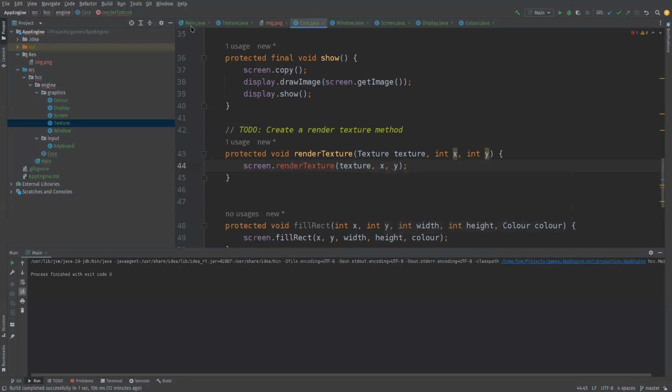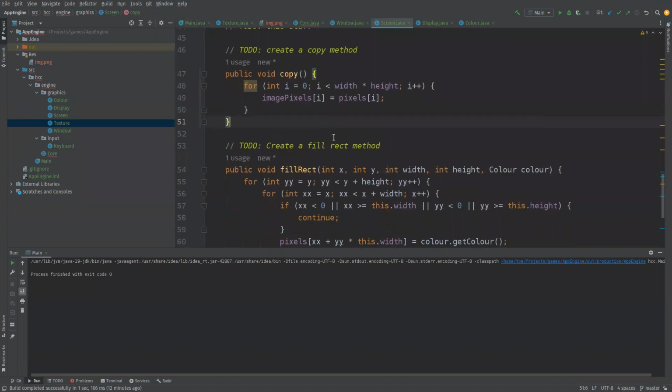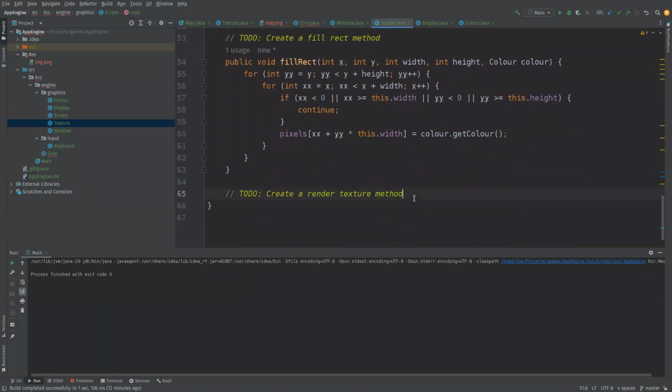Right, so now let's take a look at our main. Why is it not liking render texture? Did I not write a render texture in the screen even yet? Okay, not a problem. That's going to be a bit like the fill rect. So let's have a look. I've made the copy method in fill rect, but I didn't make a render texture. Oh, that's probably why. Might be an idea, isn't it? We're going to call it, so let's create it too. That's always a good idea when you're creating any of these things.